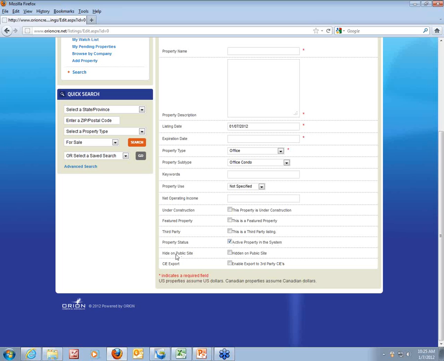The default is there. Hide on public site. This is something Orion also has for an added fee. Your company can have a public commercial website that Orion feeds data to, the templates there and everything. So unless your company uses that, this is not relevant for you.